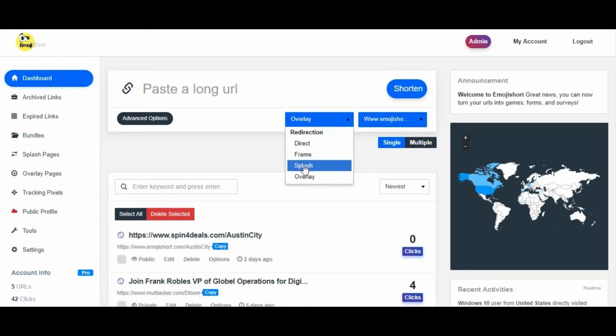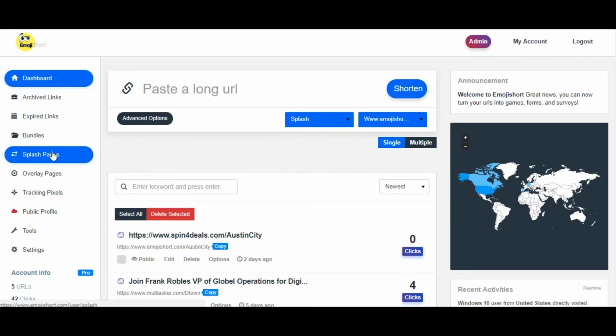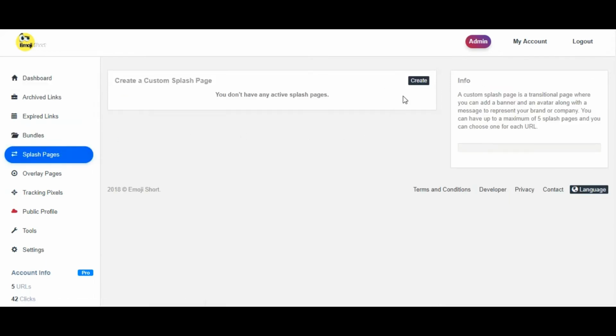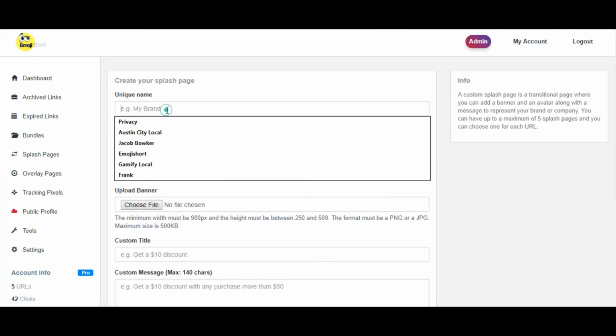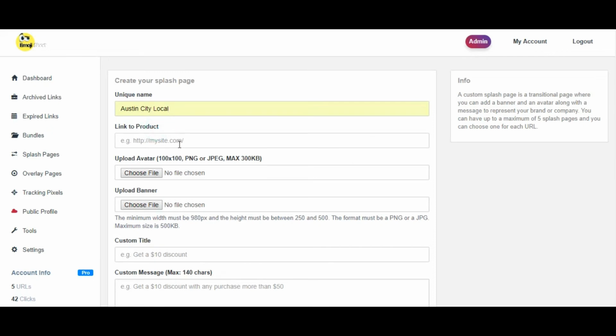Now you're getting into the splash. The splash is really cool. Sometimes when you're sharing bigger sites, they have tighter security. Let's say Facebook, Google, they're not really going to let you share their site and put it inside a frame or overlays or stuff like that. Way more security. So what you have to do is add a splash page.